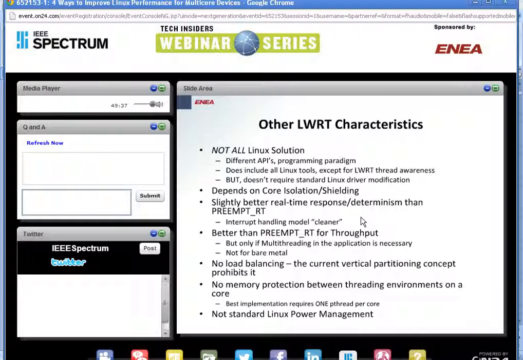It doesn't support load balancing because the vertical partitioning concept prohibits it. Well, I shouldn't say prohibits it. It would require very active, proactive load balancing, where there was some meta scheduler that could automatically load balance all of these threads across the cores, but that destroys the vertical partitioning concept in itself. So if load balancing is an issue, then there could be an issue with LWRT.